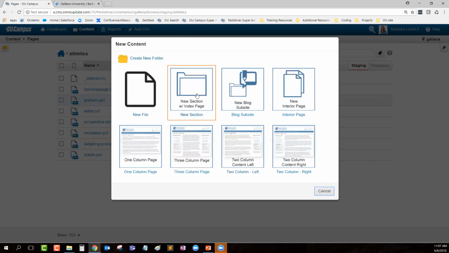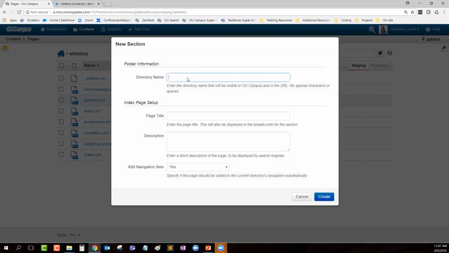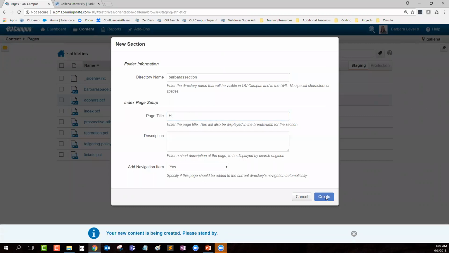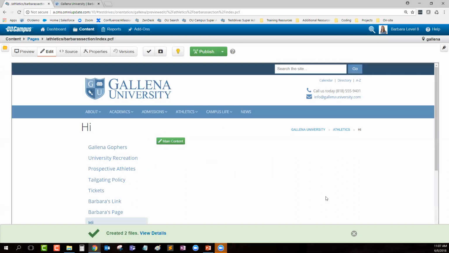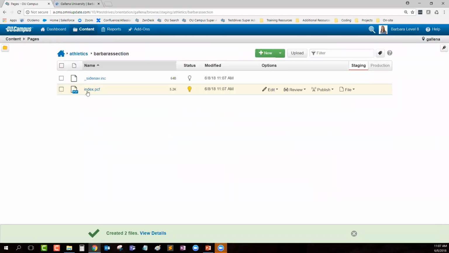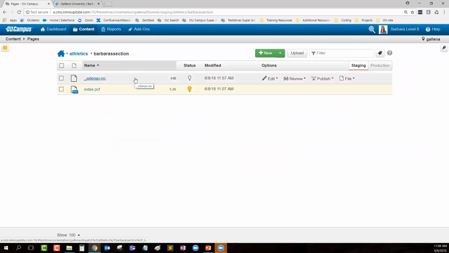When I create a new section, again, it'll ask me for information. But it's creating more than just the page. So here's the page that I named Hi. If I come back to my pages list view, you're going to notice in addition to my page, it also created a side navigation file.